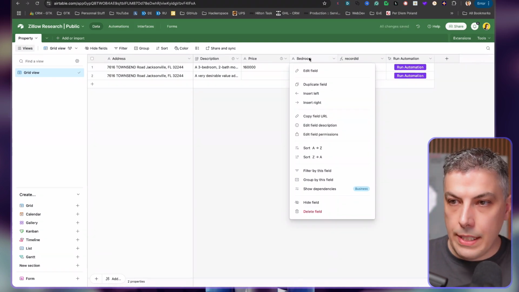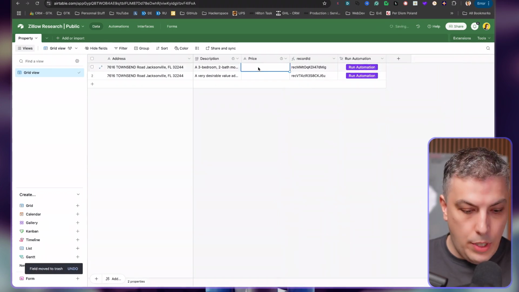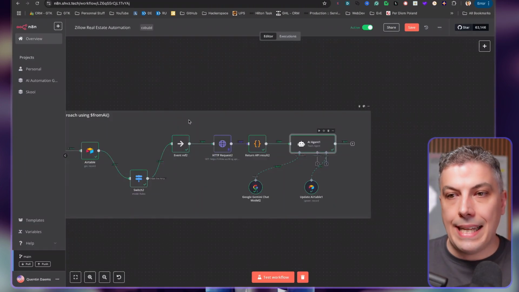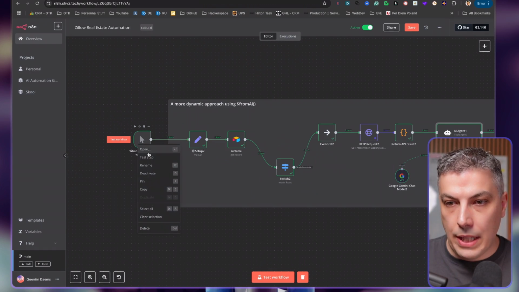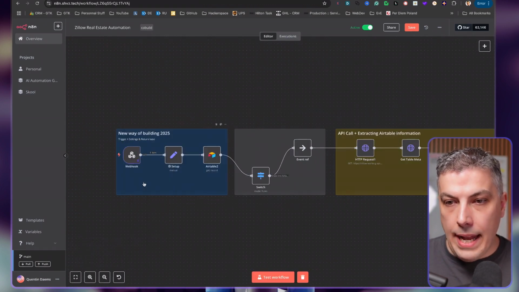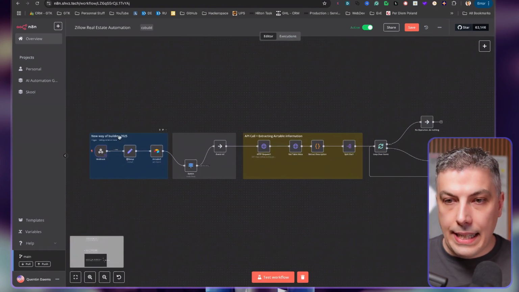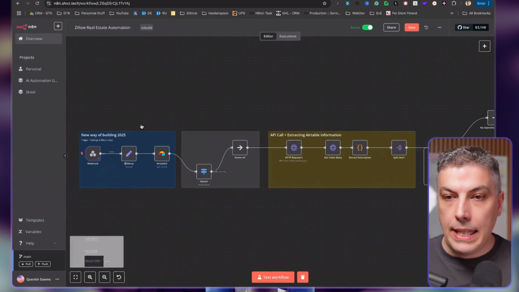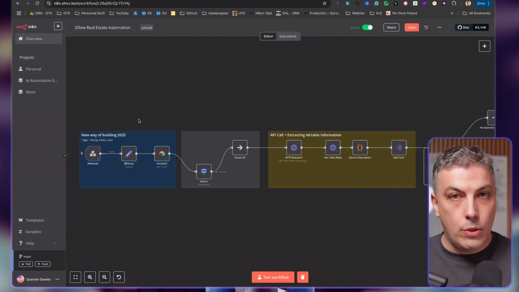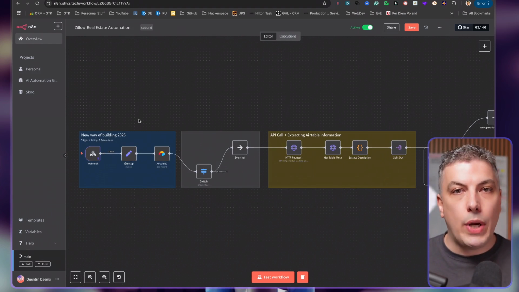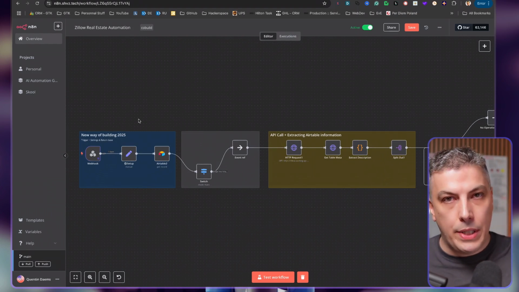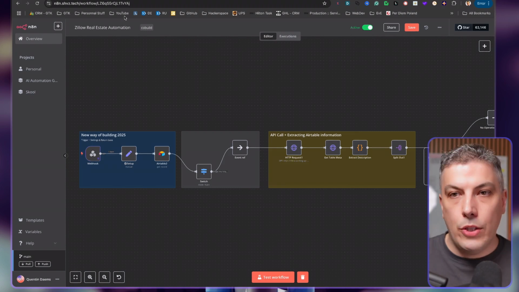I'm going to show you this. I'm going to delete this one for the last one, and I'm going to show you how we can run this dynamically. I'm going to leave it like this. I'm going to disable this. I'm going to activate my webhook, and the way we build this, the new way of building in 2025, basically is by using metadata. I'm going to explain what metadata is, but basically we are taking the metadata from Airtable in this case, and now the client has a way to add.